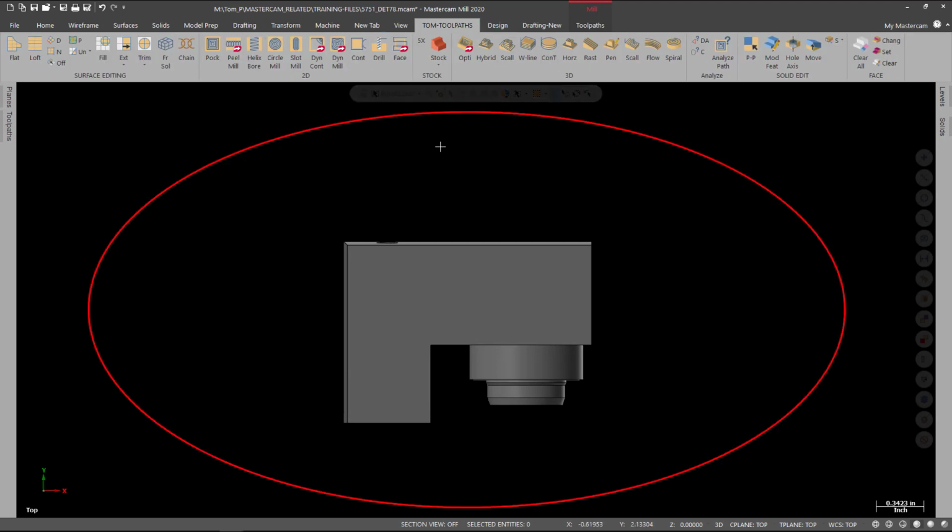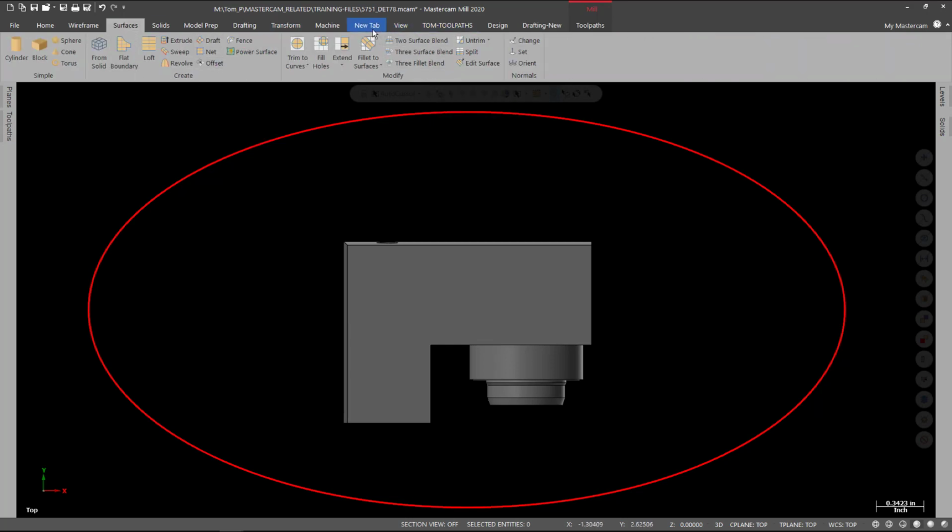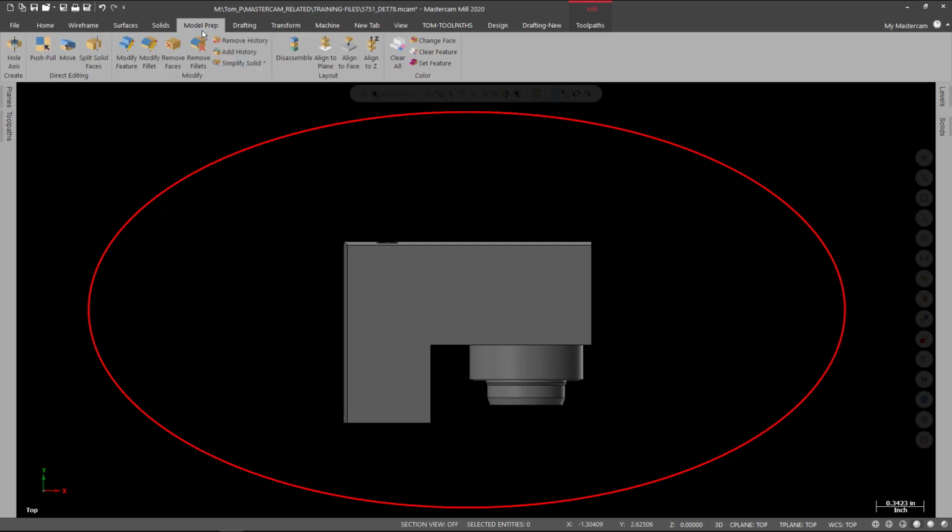My most commonly used toolpaths are right here in the center. My least common are outside. I also took functions from other tabs and put them into here. Here's surface creation and surface editing, and I also have some solid editing down here, so that while I am doing toolpaths to a certain project, I don't have to flip over to the surfaces and then come back to the solids tab and then go back to the model prep tab.